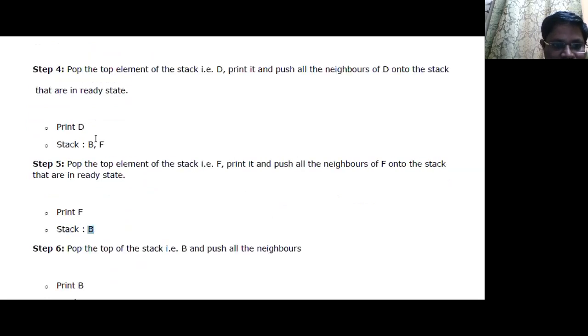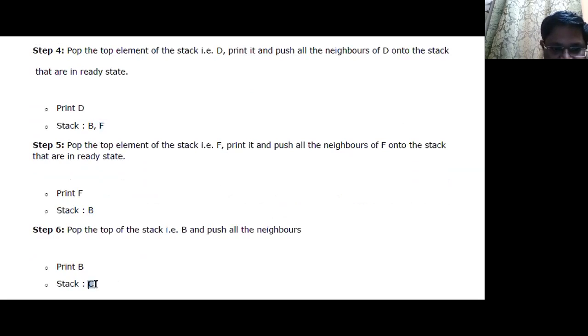And we have already inserted F, but C is not inserted. So we are adding only one value, C. We are not inserting F here because F is already inserted previously. So at present, there is only one element again in the stack, that is C.